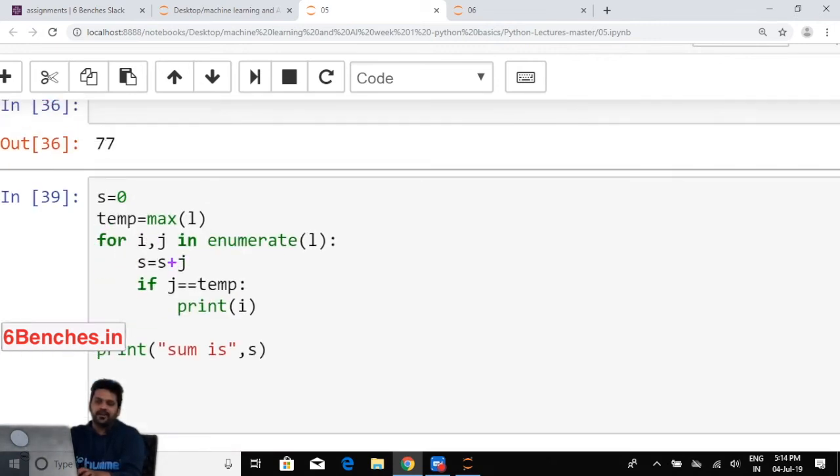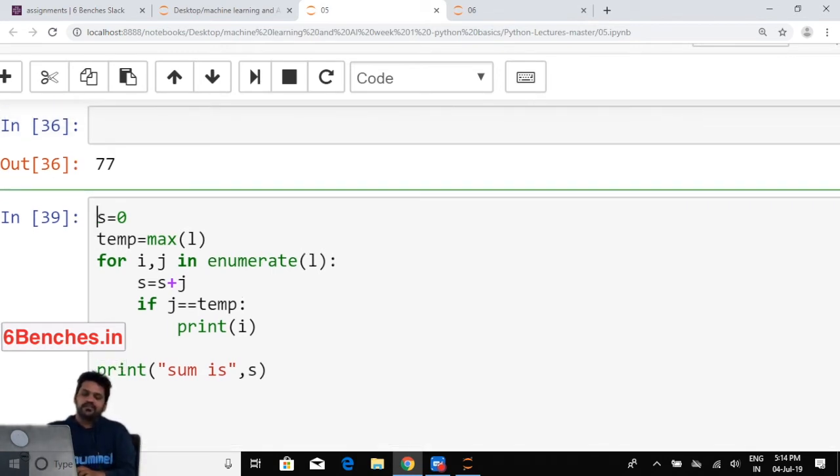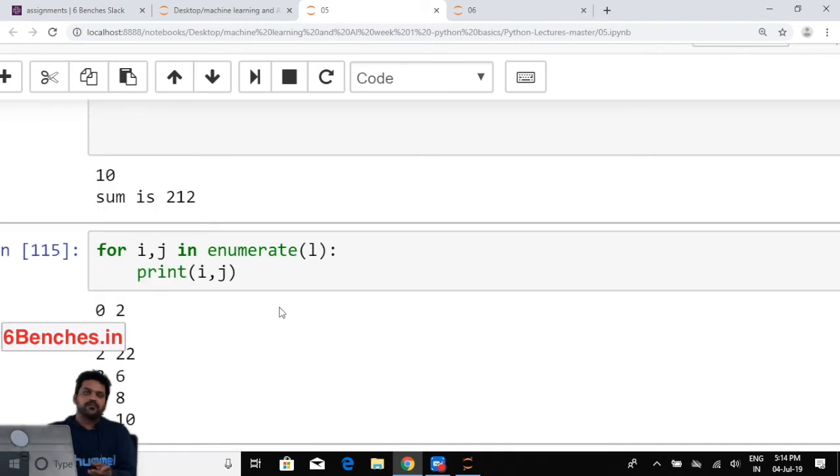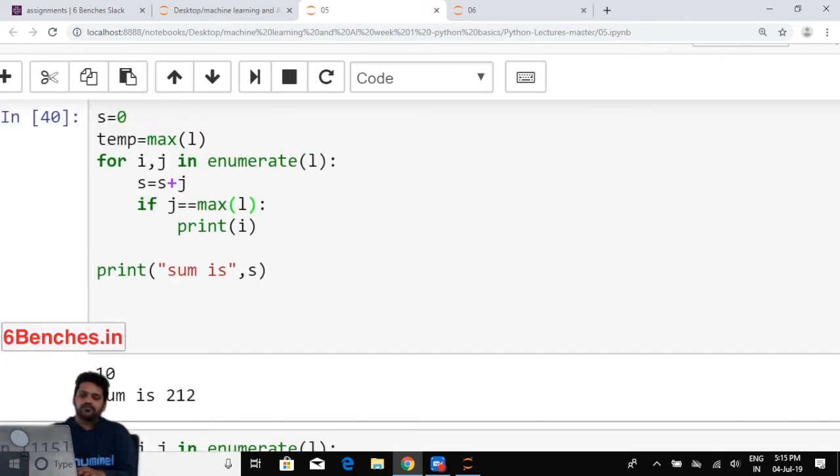What I did here, I am trying to find the sum of all the elements in my list. Also, I am trying to find the index position where I'm getting the maximum value of my list. So I'm saying if j equals temp, because i is your index and j is your element. If j equals temp, temp is already max of L. I don't even need this actually. I can straight away say if j equals max of L, print i. This also will give the same value. Is that clear?